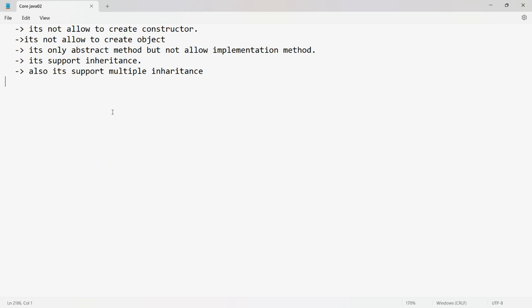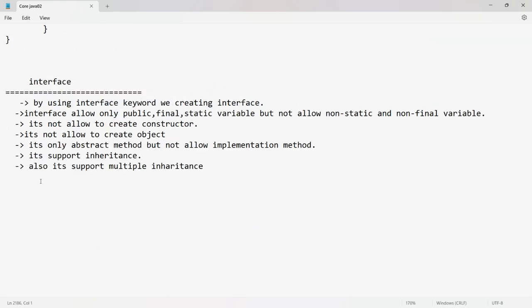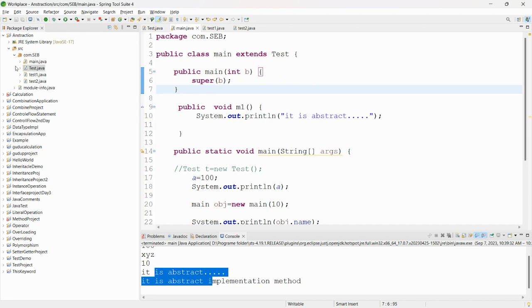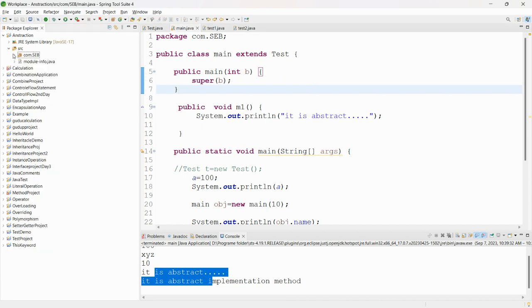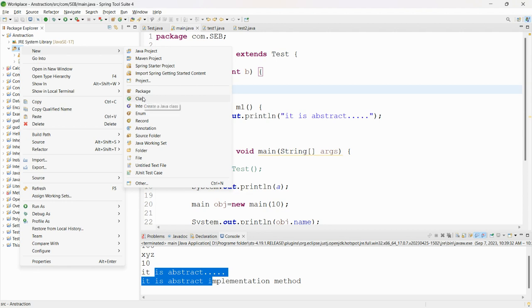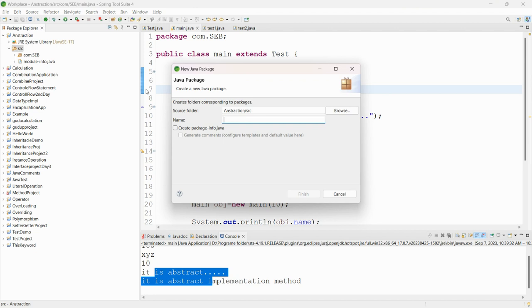Okay guys, let me represent this interface programmatically. Let me test one by one. So let me go to my IDE. Let's guess, I'm creating here under abstraction one more package for interface explanation purpose. If you want, you can define it in the same package also, but for clarity purpose I'm creating one more package.